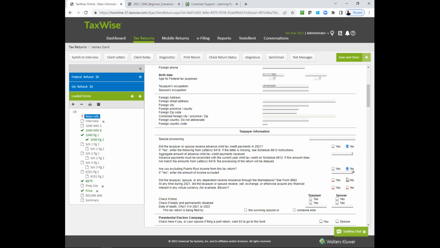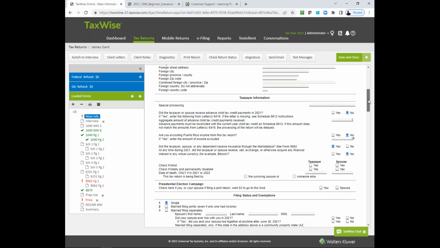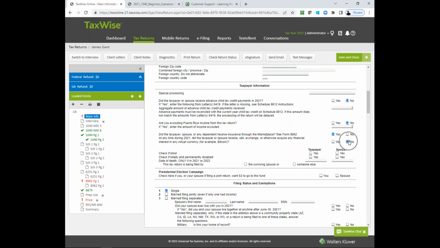And does taxpayer receive insurance in the marketplace? Yes, he does. It says that James does have insurance in the marketplace. So we're going to say yes to that. It didn't mention Bitcoins. I'm going to say no, but always remember, always ask your client. Make sure that you ask your client, do you have any cryptocurrency, all right?